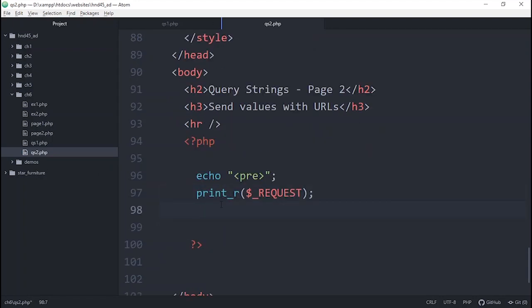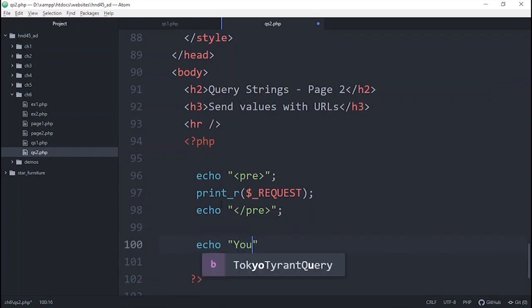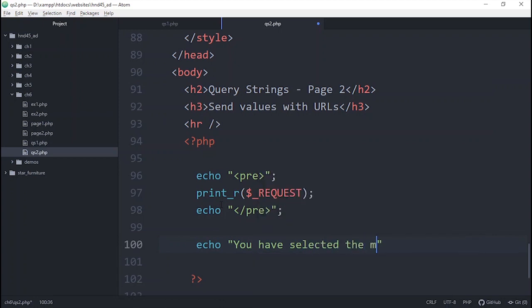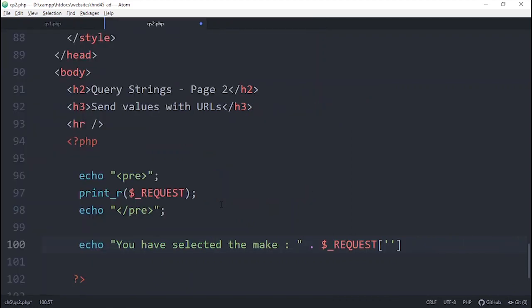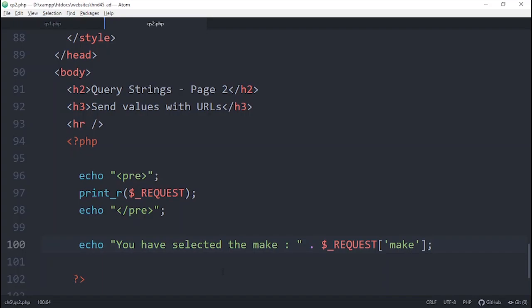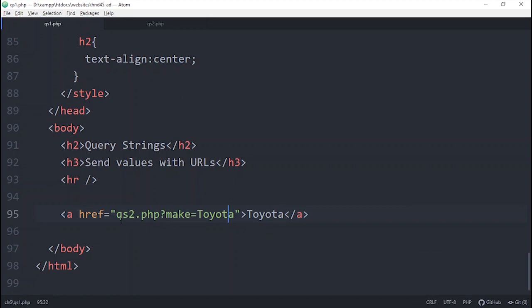So here we can type like this. You can give the make, and with a custom message it will display, you have selected the make Toyota, right? That is one way of sending information.